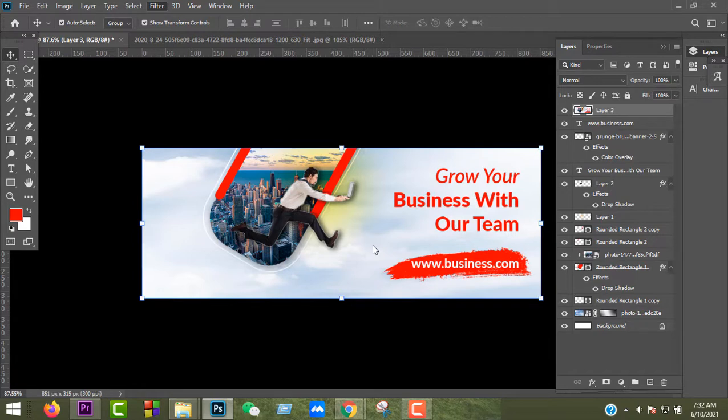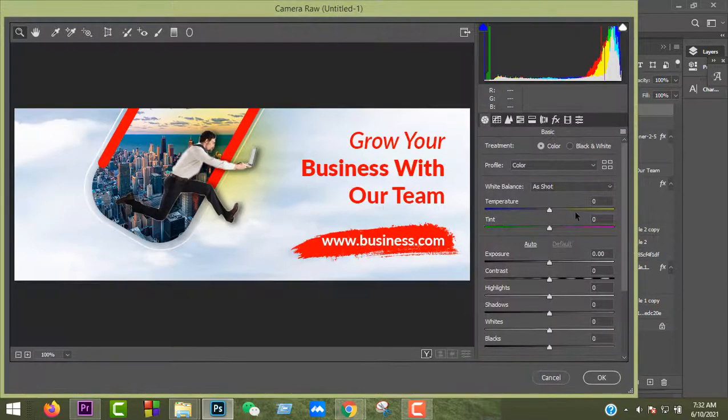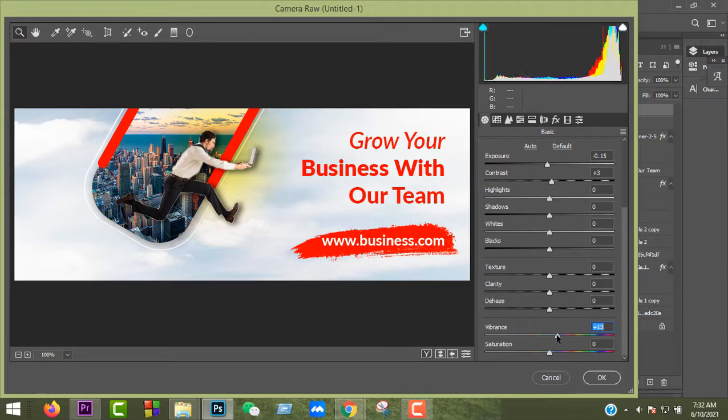Then temperature, make it 8, and exposure it's -15, and contrast something high, and that is great. And press OK, guys.